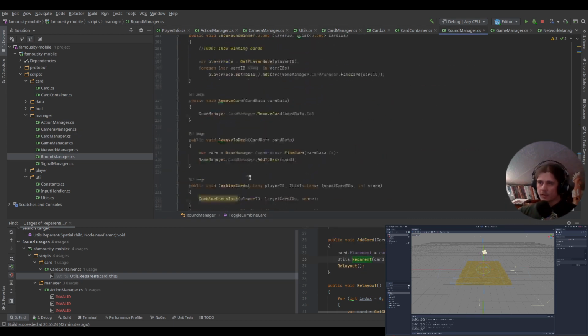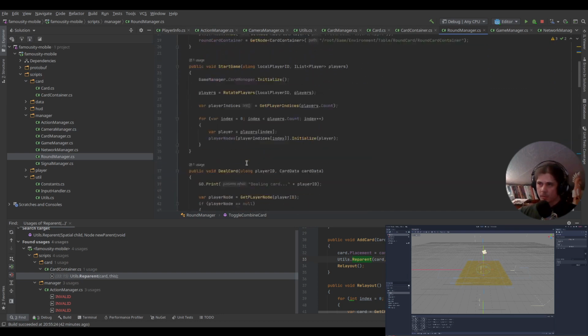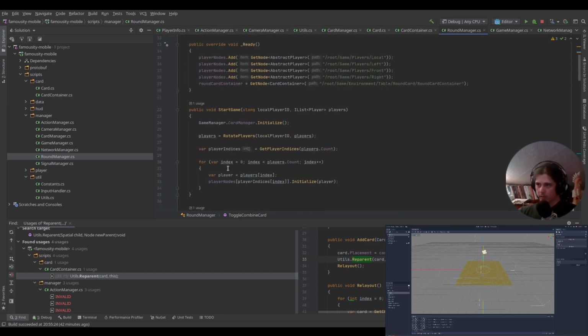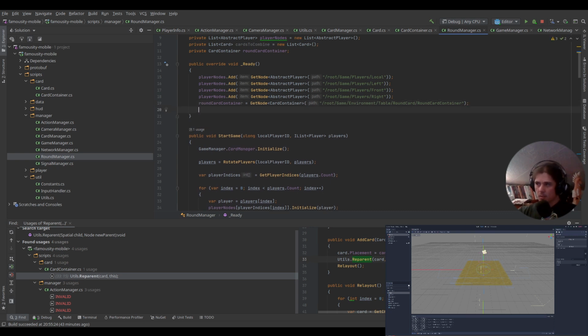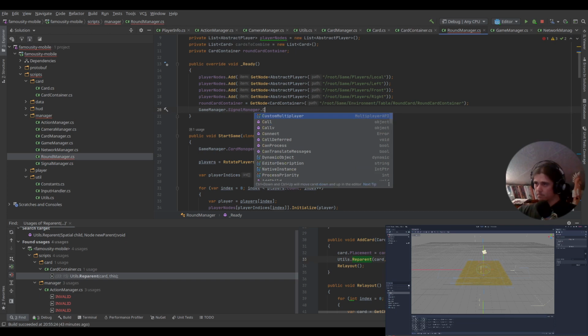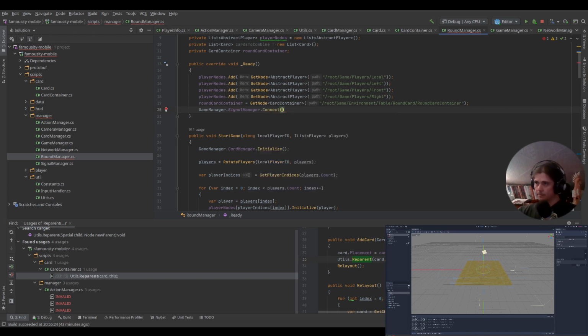I also need to handle the end turn, because when your turn ends, your cards to combine should be cleared. So I'm going to hook into the signal. Game manager, signal manager, connect.